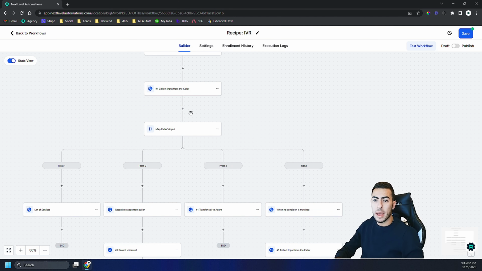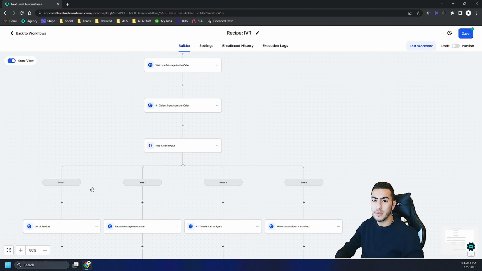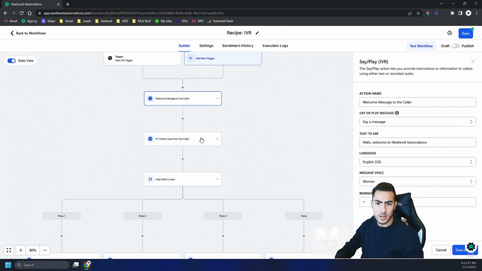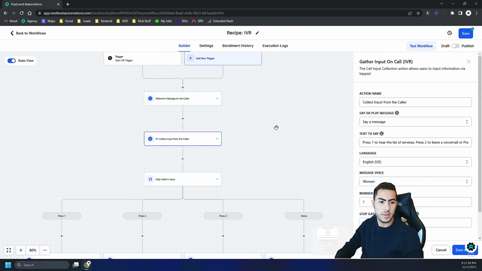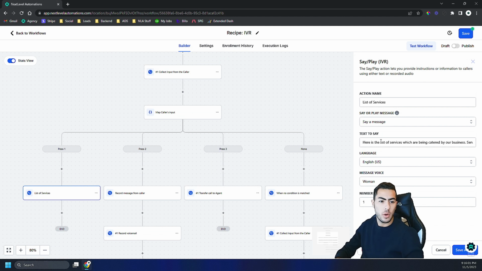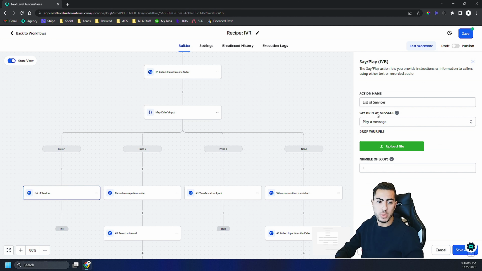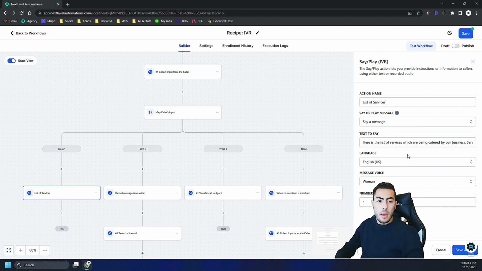Now, if we come back, now you just want to map what, if you told them, for example, let's come back to here. It says press 1 to hear the list of services. So here's a list of services. Now you're just going to use the say/play action, which again, I would recommend using the play a message, which gives you the upload. And then you're just going to literally just type in what you want to hear.